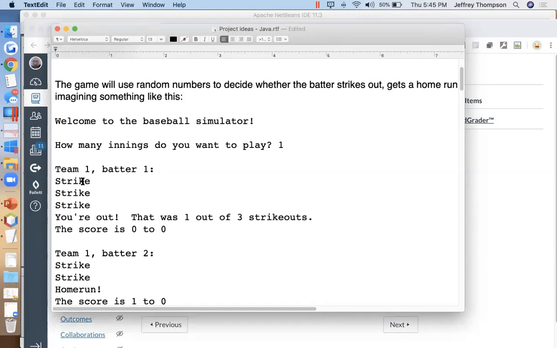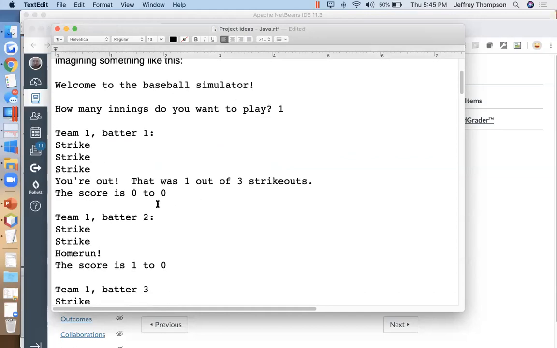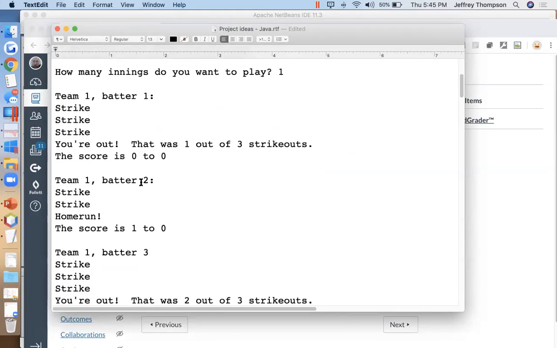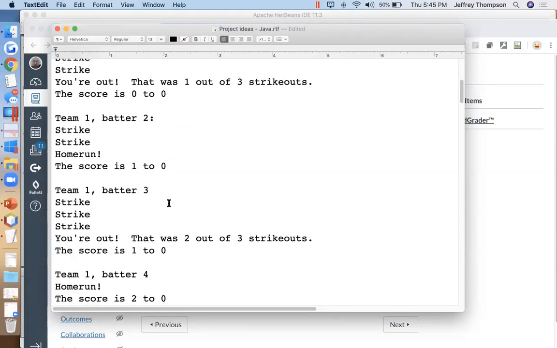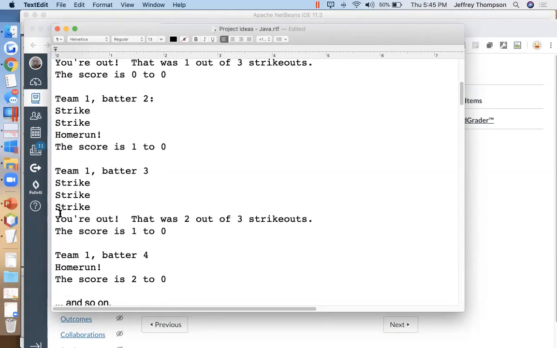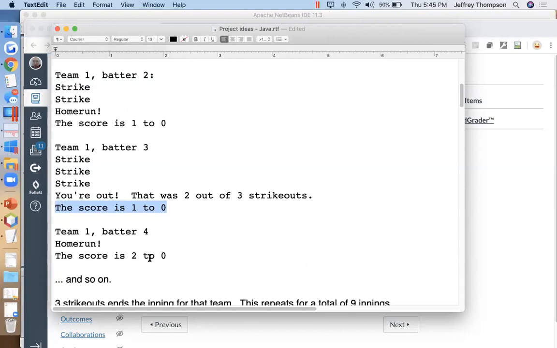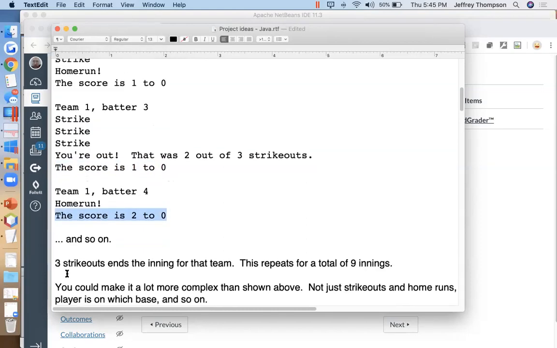Team 1, batter 1. Strike, strike, strike, you're out. That was 1 out of 3 strikeouts. Score 0-0. Team 1, batter 2. Strike, strike, home run. Woot, we got a score. So the score is 1-0. Team 1, batter 3. Strike, strike, strike, you're out. That was 2 out of 3 strikeouts. The score is still 1-0. Team 1, batter 4. Home run. Score is 2-0, and so on.